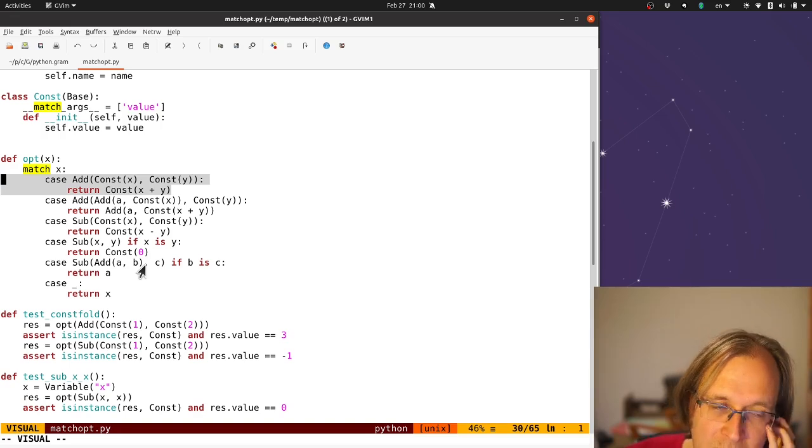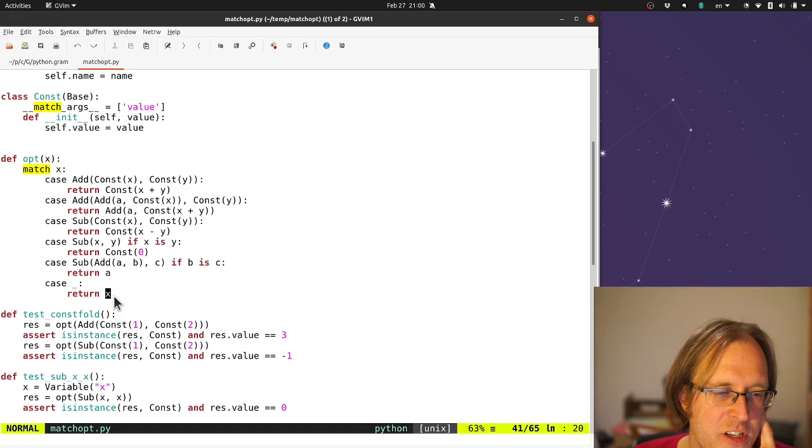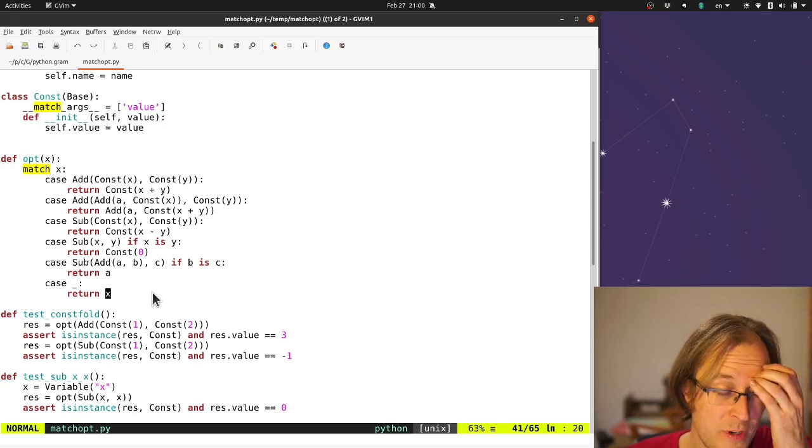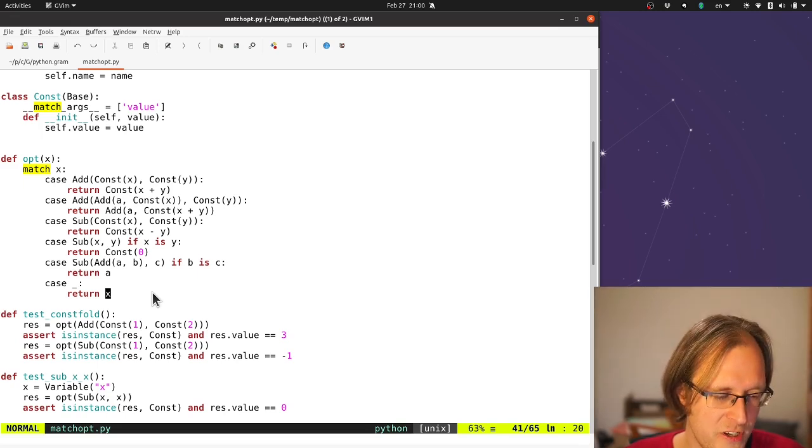So, when we started, we played around with the basics of matching. And what I wanted to do now is apply it to a tiny AST optimizer, because ASTs are supposed to be the perfect application for the new features, and so I wanted to use it for a feature where it actually nicely applies.